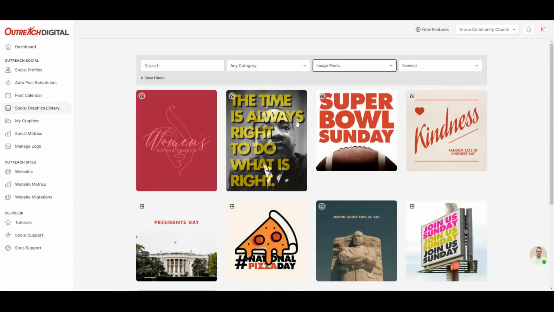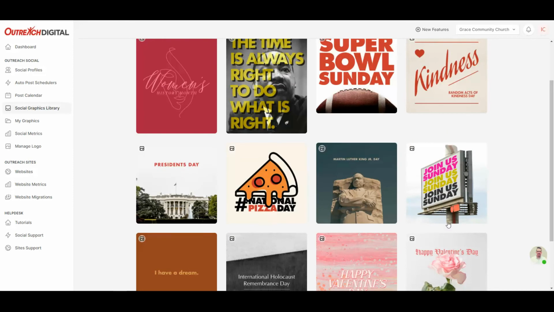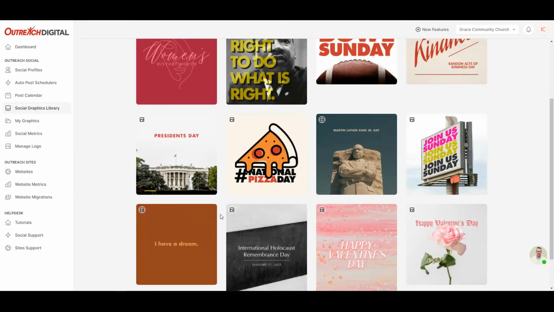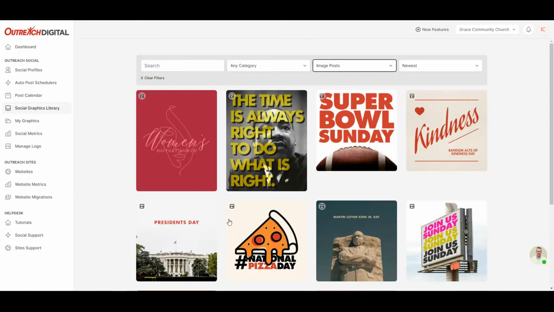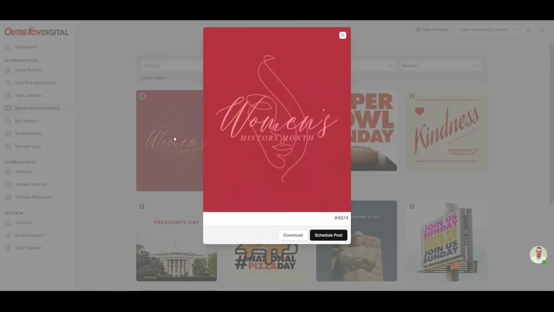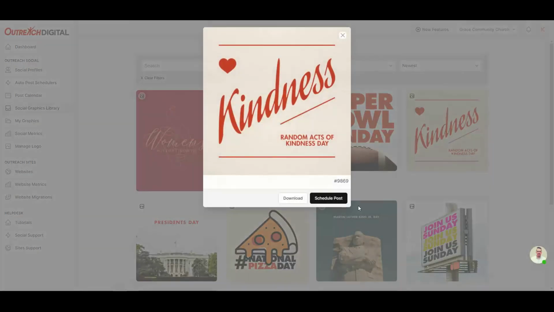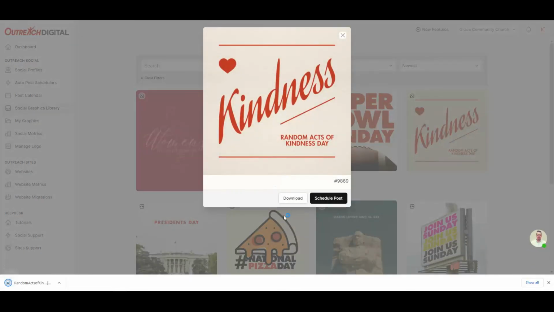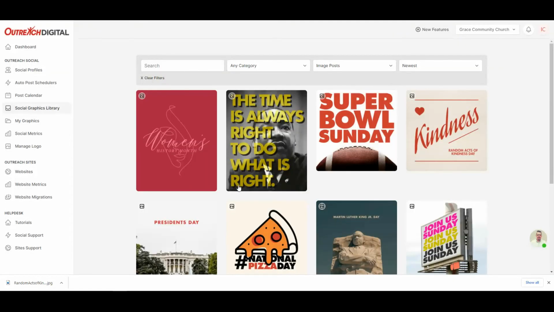So you can come in here and there's lots of different topics that we design our graphics based off of for all different occasions and seasons and topics and stuff. So that's really cool. And then not only that, you can use these graphics for Outreach Social, but the really cool thing is that you can download any graphic that you want to, and you can use that however you want to within your church. If you want to use it on your website, a bulletin, wherever you want to, these graphics are complimentary for you to use. So that's a really cool option.